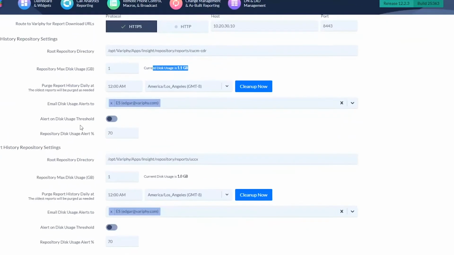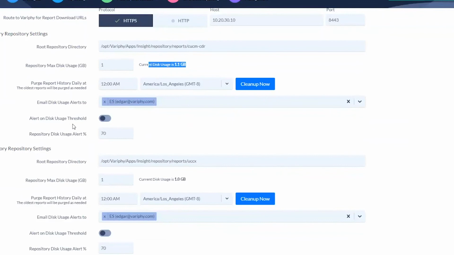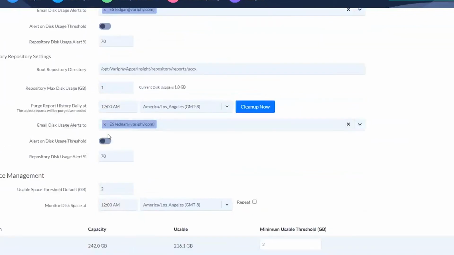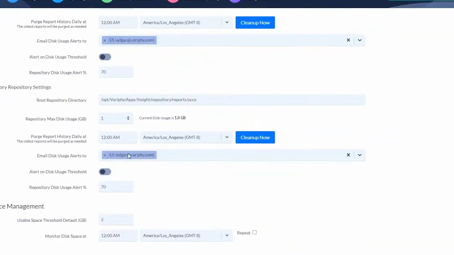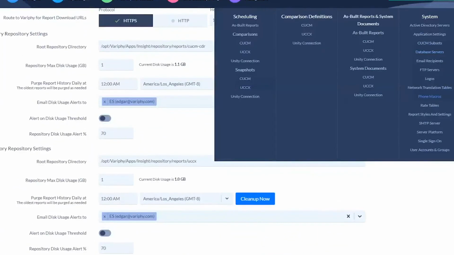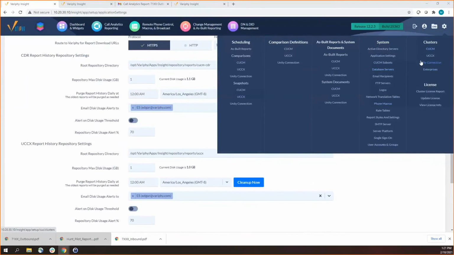We also have the ability to alert if the reports are taking up a certain amount of space. So here, if the folder is taking up 70% of the 1 gig, and I turn this on, we would send an alert to Edgar. Same setting for contact center. You can set reports to go to different users or the same email address. It's up to you how you want to send it out. And that pretty much covers the repository.